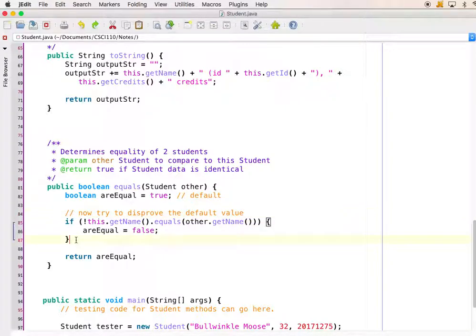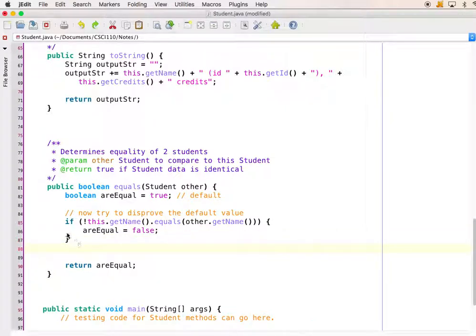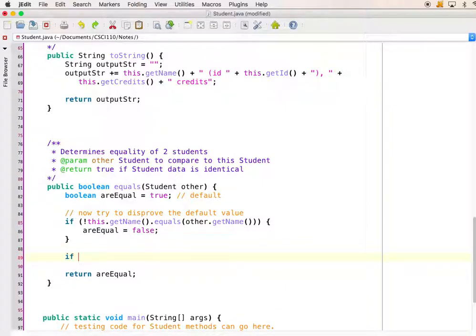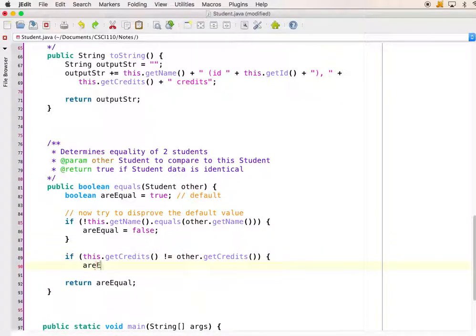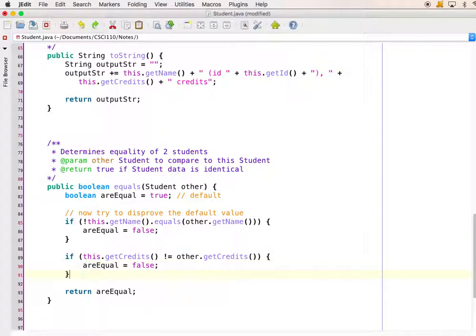I could do this in a huge OR statement, but so that I don't have to do line breaking in my big font, I'm going to do them separately. This is also an opportunity to say this is a separate test here, so I'm not going to put an else before this if. Now let's see what I'm testing. I'm testing to see if their number of credits is the same. If this dot get credits is not equal to other dot get credits, oops, method call, that will be good. Then that's another potential point of failure here.